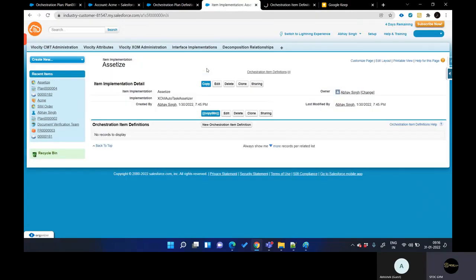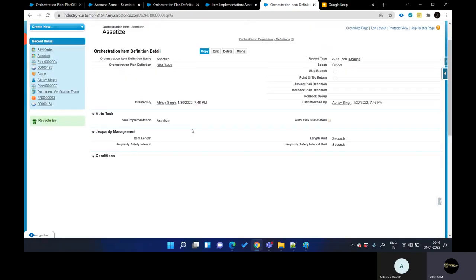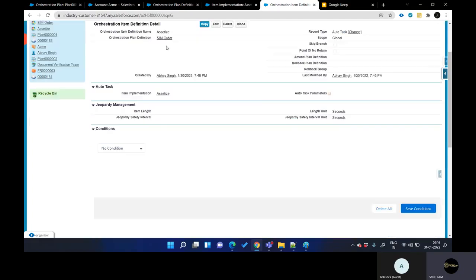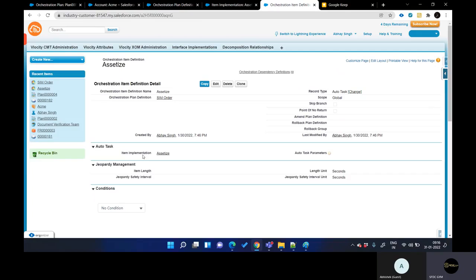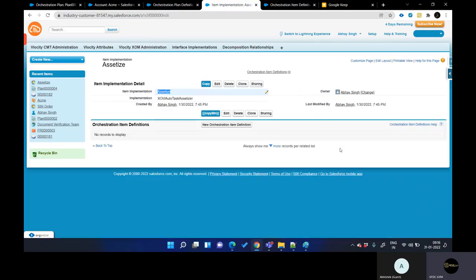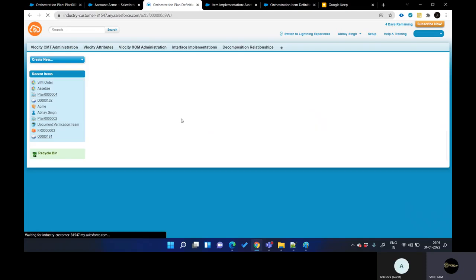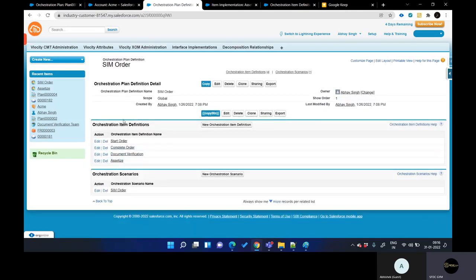Let me also summarize. We are now discussing auto task actions. For that, you need to go to item implementation. Here you need to name your job, and then call the Apex class that you want to use. Again, it could be a custom Apex class also, but you need to implement the Velocity packages so that it will be accessible from Velocity. The next thing is to configure that class into the order item definition. Inside that you define the assetize name, and give the parameters if any. In our case there is no parameter required, so I leave it blank. Now if you refresh, you will see an assetize task is created under the item definitions.